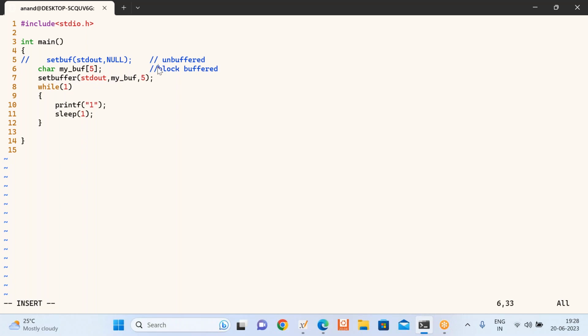Using this I am going to do block buffer. I have created my own buffer. Whatever the output is, I am sending it to my buff, and the size of my buff is 5. When this buffer becomes full, it is going to print on the screen. Understood? Clear with this?